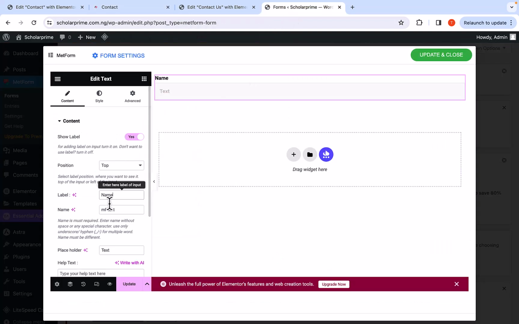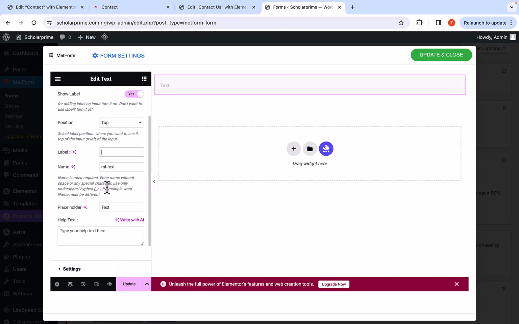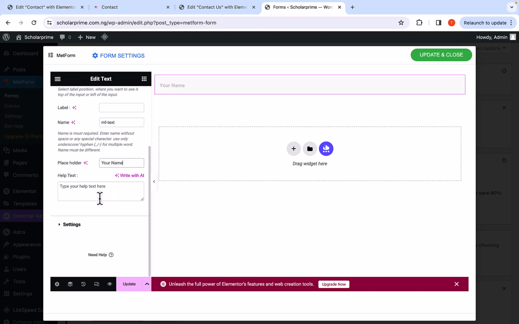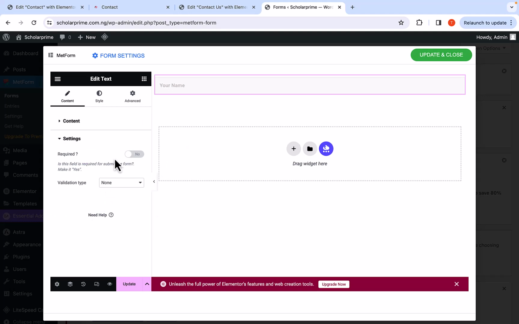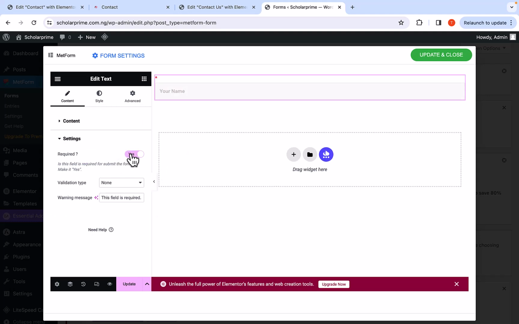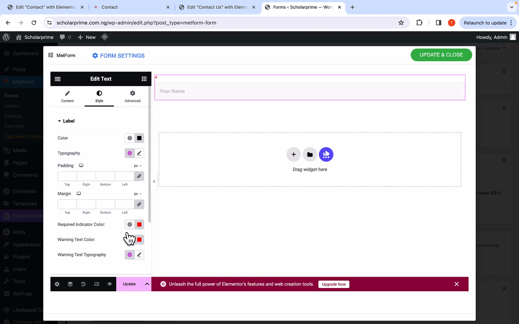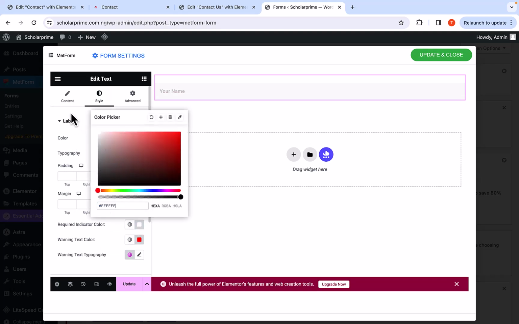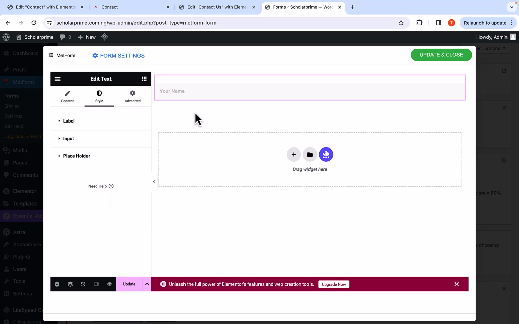Where we have label, I'm just going to ignore it. Then placeholder, I'm going to type your name. Alright, perfect. Let's check settings. I'm going to make it required. For the required indicator, I can just change it to white so that it will not be visible. So I will now come over here and click on this widget.